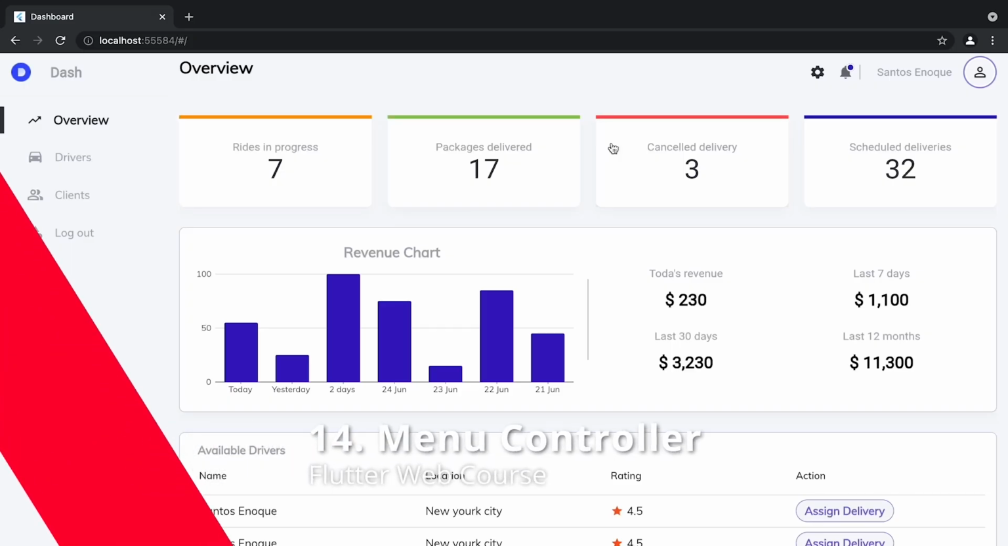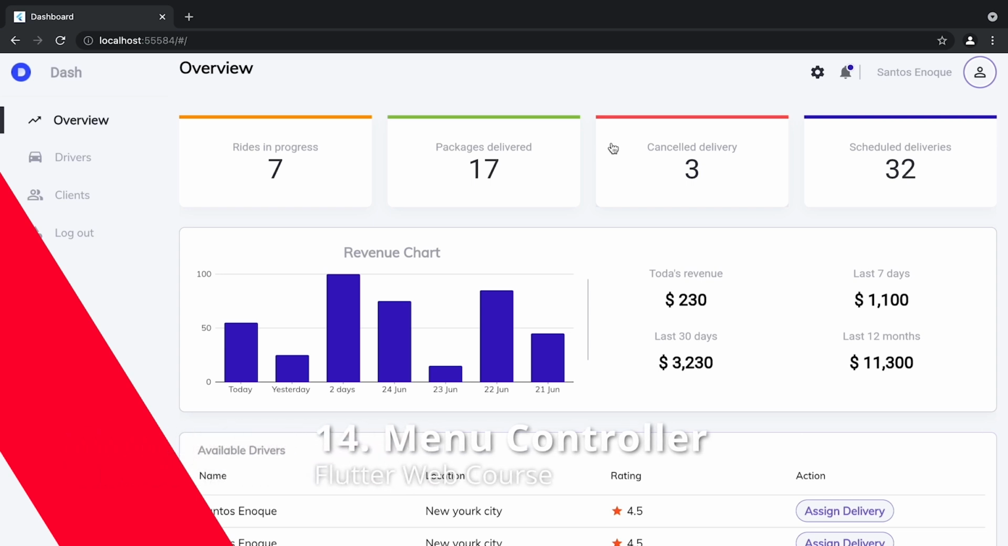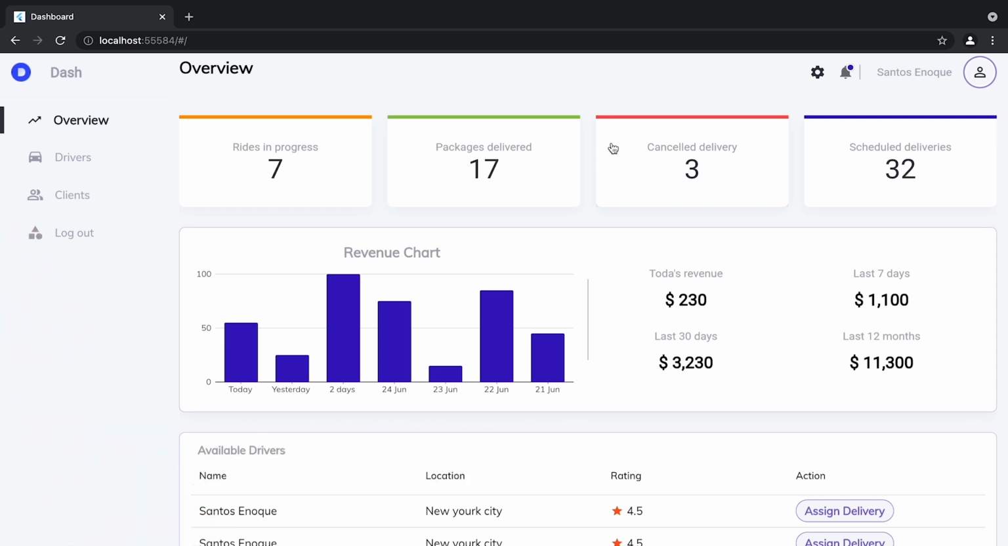Hello beautiful people, welcome back. On this lesson we are going to build a menu controller, and the menu controller will help us keep track of the items that are active inside of our side menu, as well as checking the items that are being hovered by the mouse pointer, right?